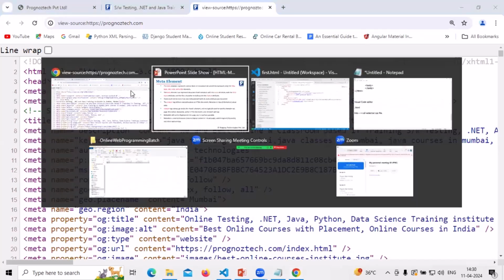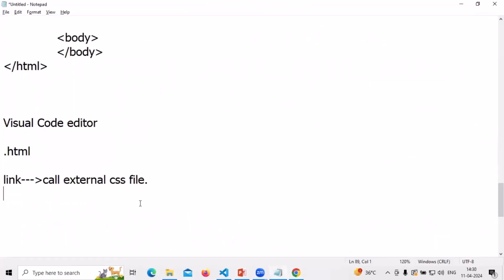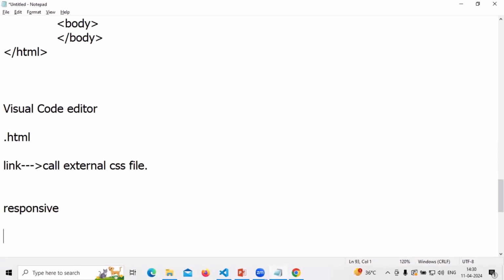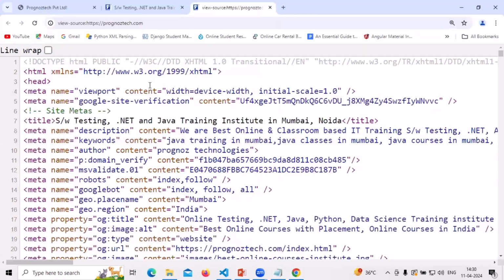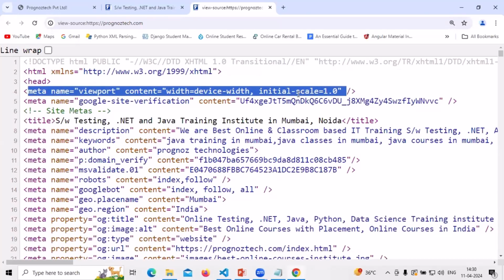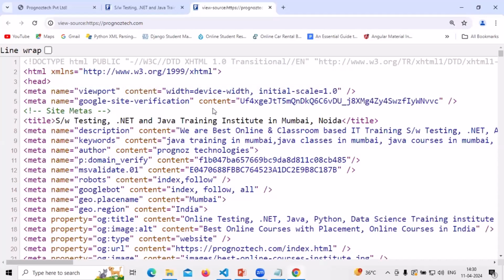Have you heard this word, responsive? Responsive site. To make it a responsive site, we use this tag in HTML so that our sites will be responsive. Okay. Next, look at here. We are getting meta name equals description. This is predefined.